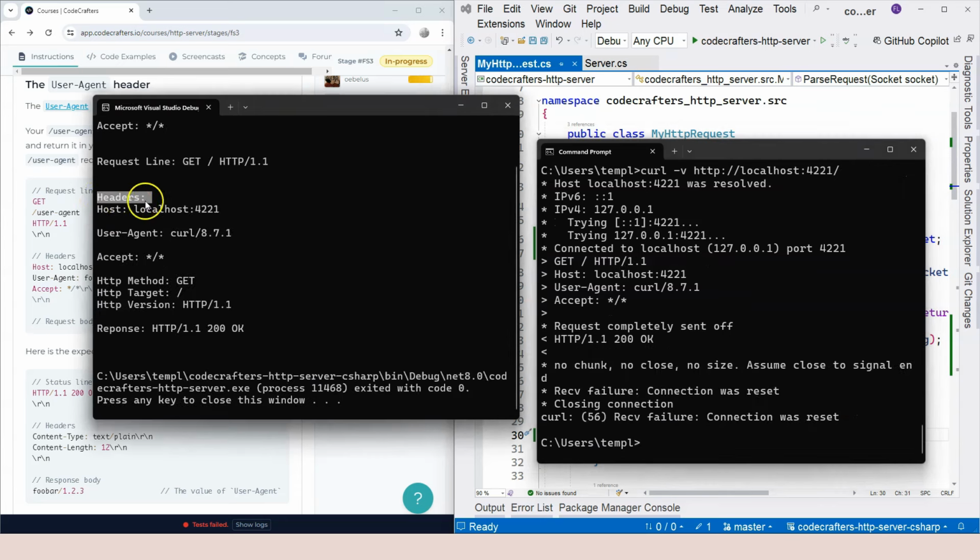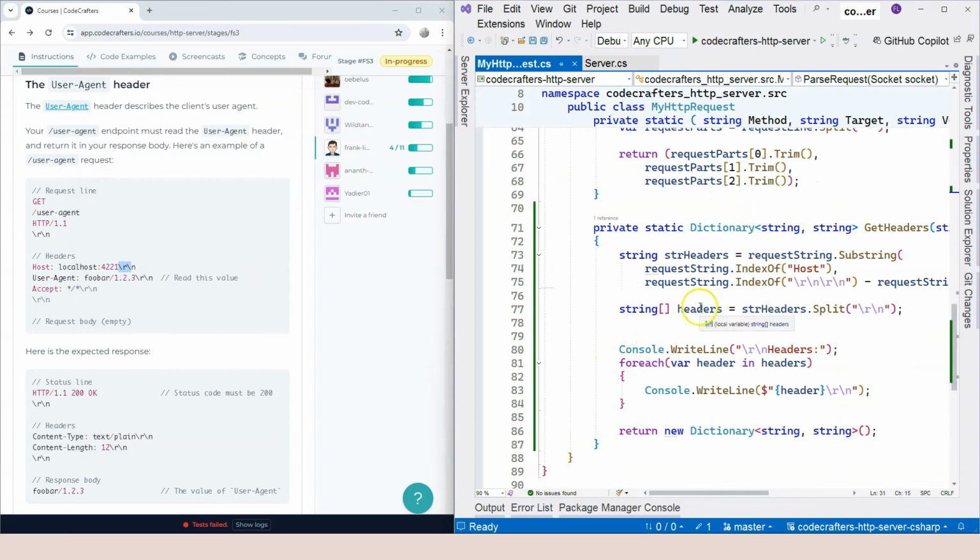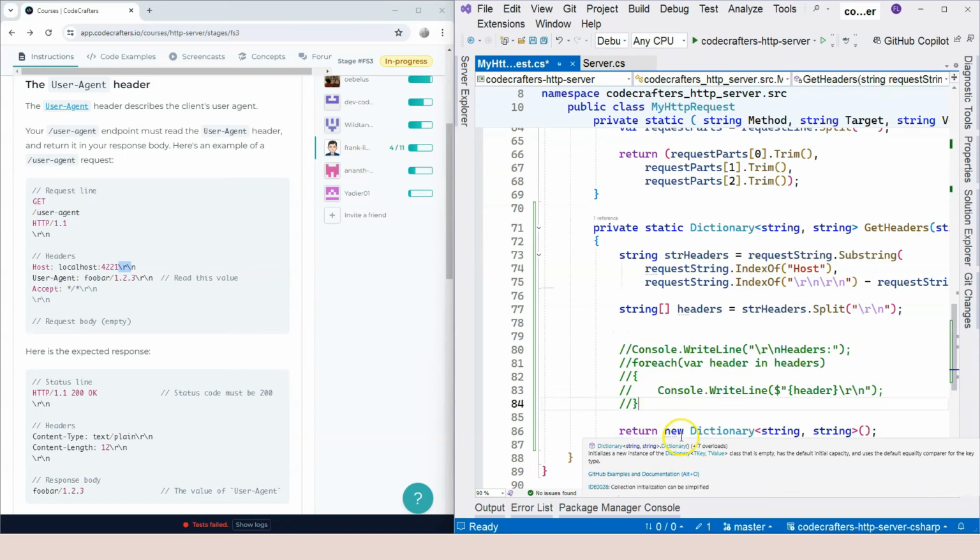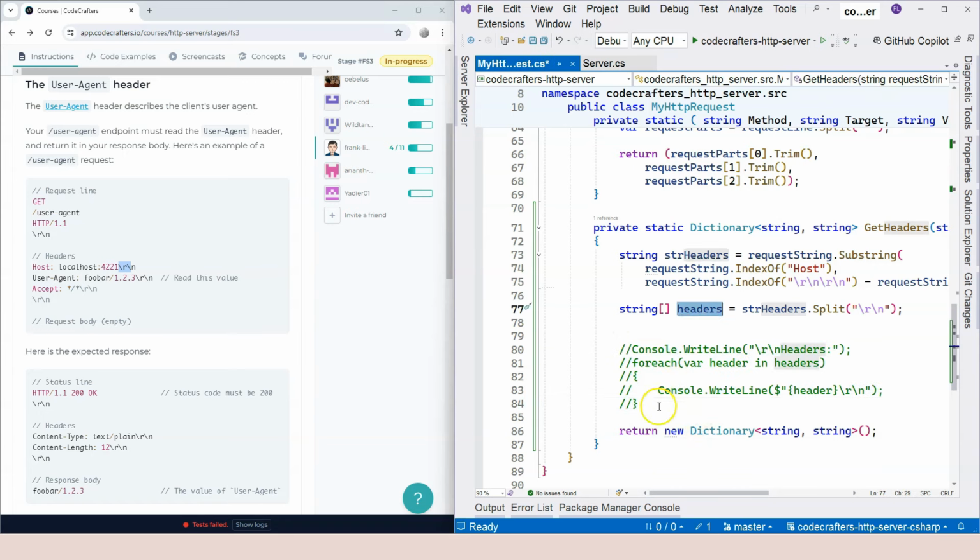So we have these headers here. Host is this, user agent is this, accept. So we're actually spelling out all of the headers. So it looks like we are fine. Okay, let's continue. Okay, so we got all of the headers. Probably we don't need to output this. I'm going to comment it out. Now we have all of the headers here in an array.